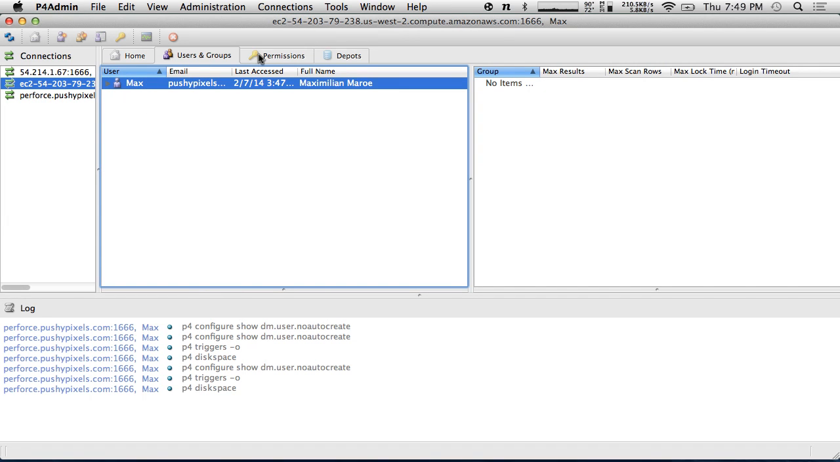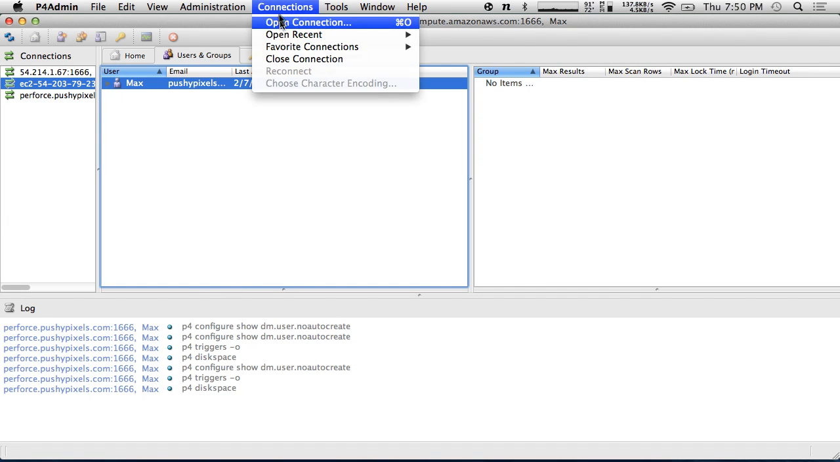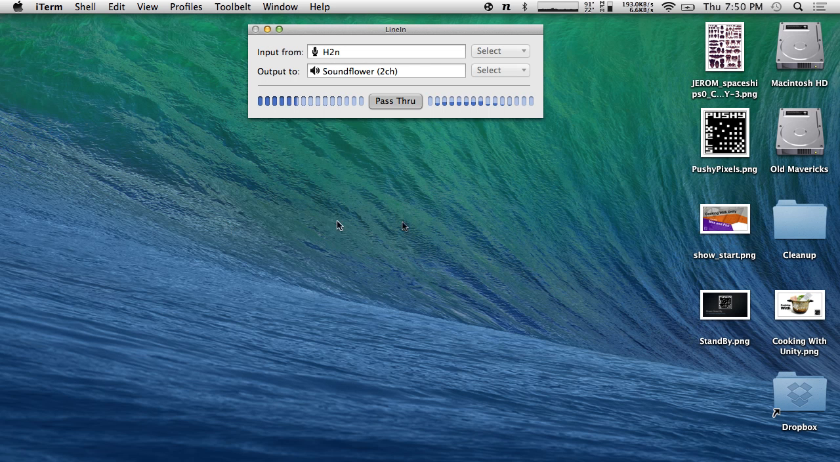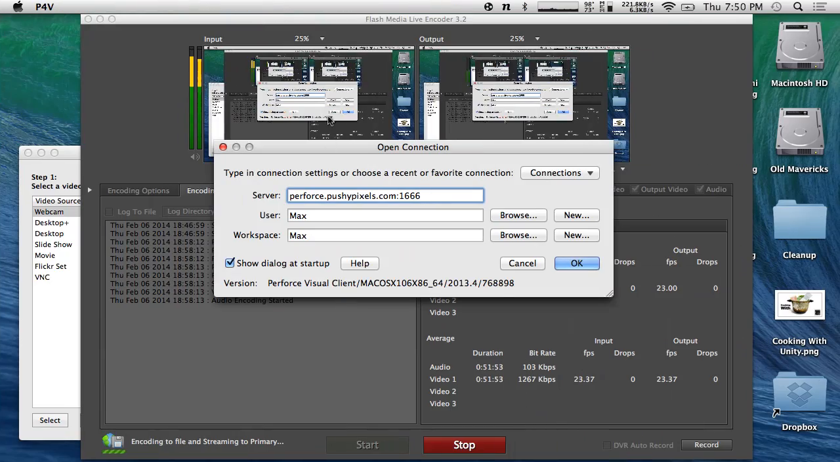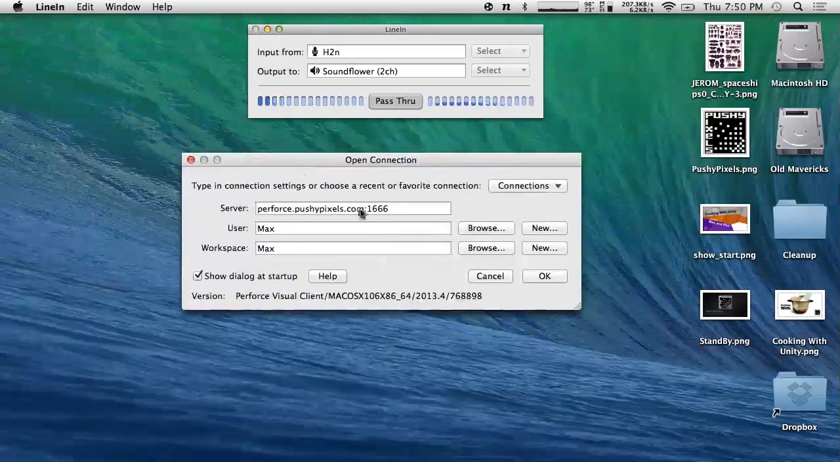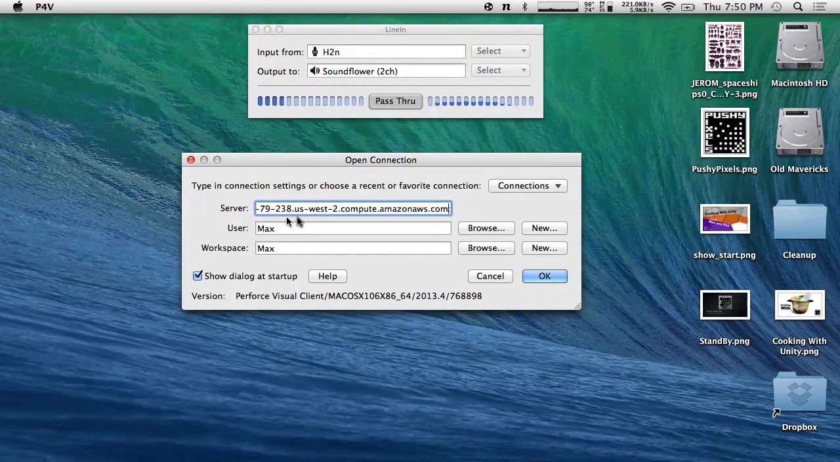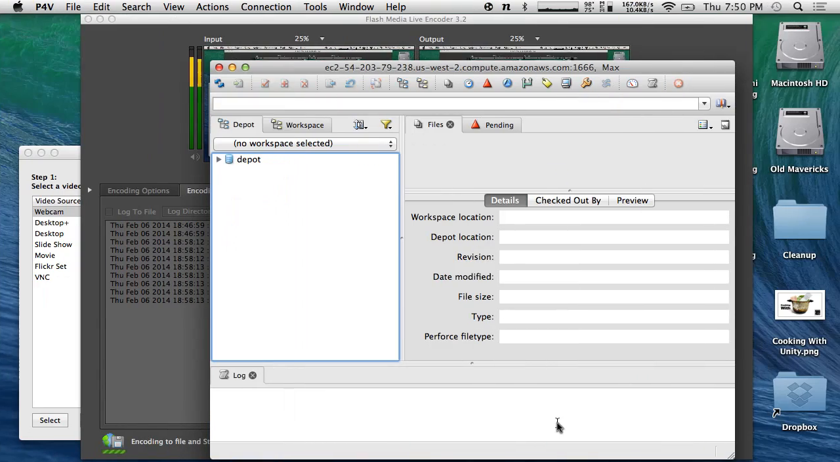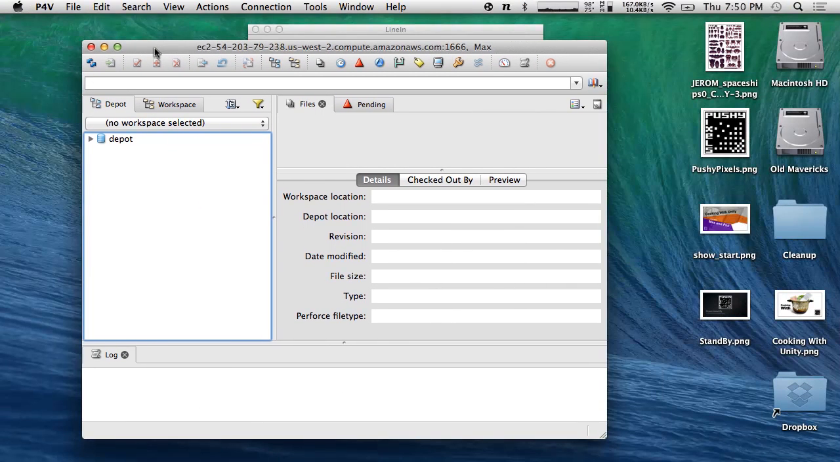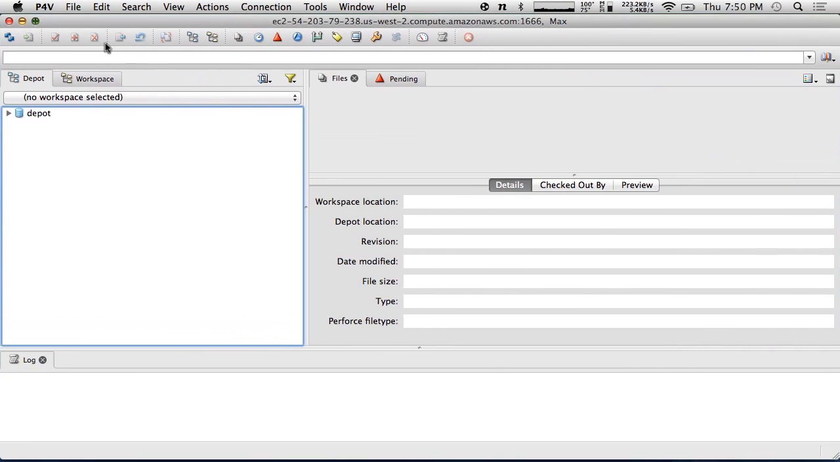And what is going on here? I'm going to go ahead and quit P4admin. Let's try it from Perforce. I'm going to go to P4V and see if I can get any better luck on here. So we're going to paste in our IP again. I'm going to use user max, workspace max. I'm going to hit OK. No such client. I'm going to hit OK. Without a client spec, and it says depot. We appear to be connected.